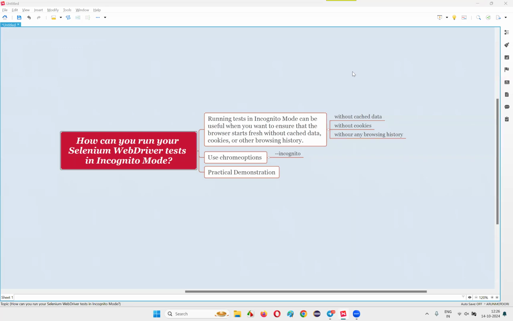In this session, I'm going to answer one of the Selenium interview questions. That is, how can you run your Selenium WebDriver tests in incognito mode? Let me answer this question followed by a practical demonstration. So, what is incognito mode?